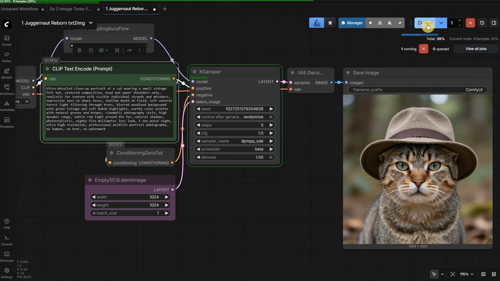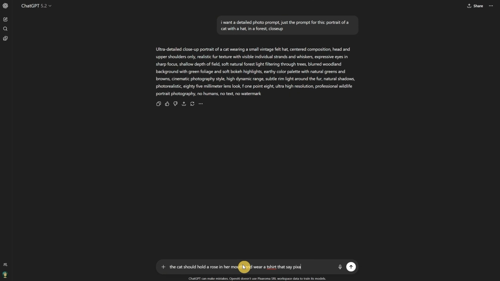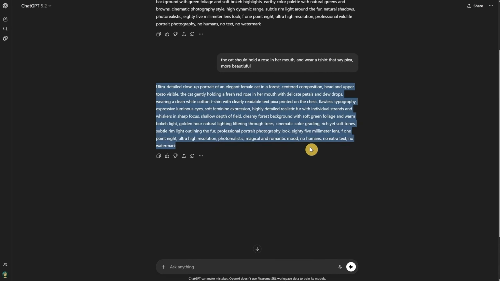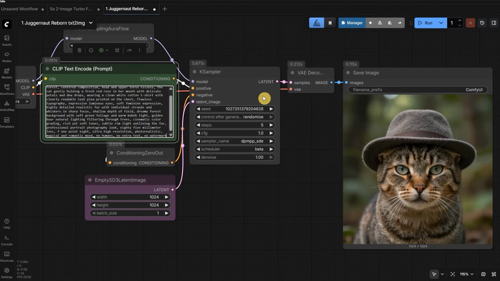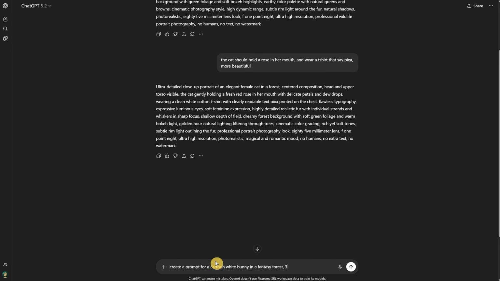So let us test it again. Now we get a different cat, but it is still a bit too simple. Let us make it more complex. I go back to ChatGPT and ask for the cat to hold a rose in her mouth and wear a t-shirt that says Pixa. Again, we get a long detailed prompt, and from that prompt we get this image. Sometimes the model can take things very literally, so you need to explain details clearly if you want more control. For example, you might need to mention that you want a full rose held horizontally in the mouth, and not something else.